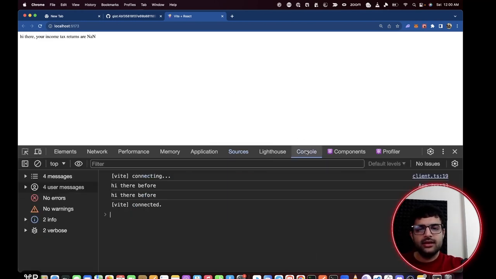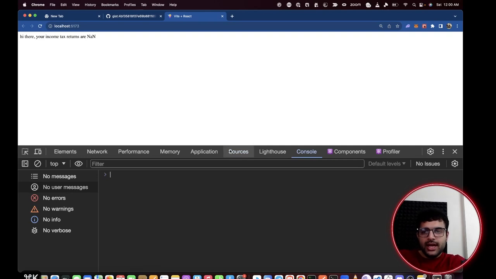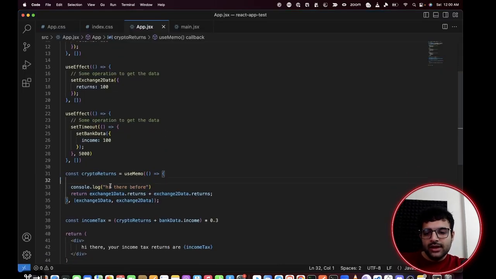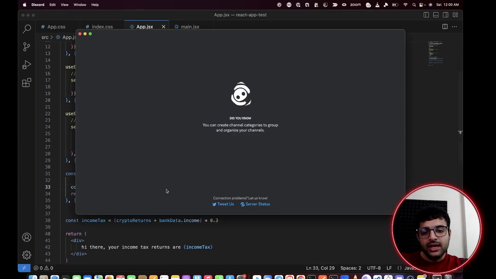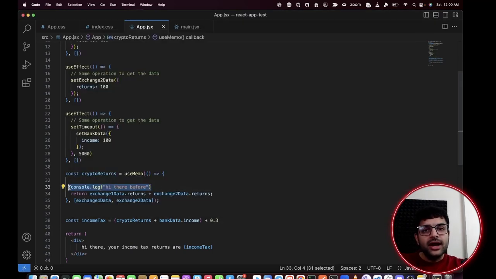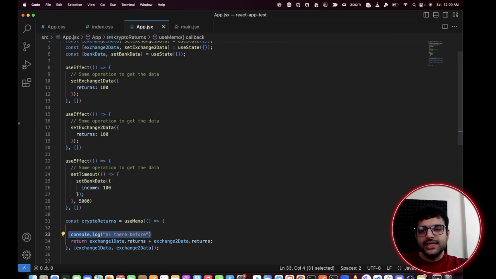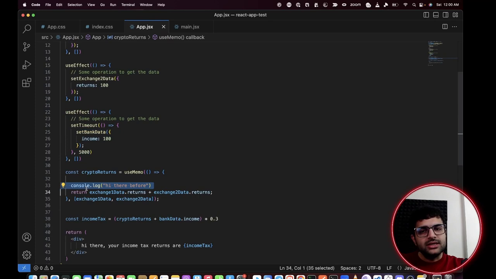Refresh. NaN, I see a few logs. Let me clear all the logs. Let's see after 5 seconds what happens. It says 90 here. And if you look at the code, there was a hi there before here. This did not get logged. What does that tell you? In this final render that happened after 5 seconds, control never reached here, which means this has the cached value, which is fine. It can have the cached value because neither has this changed nor has this changed. Neither of the dependencies changed. So it can totally ignore running this.